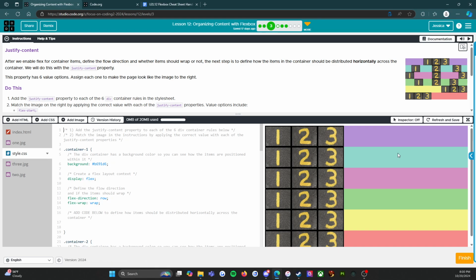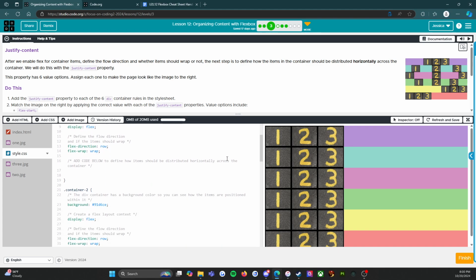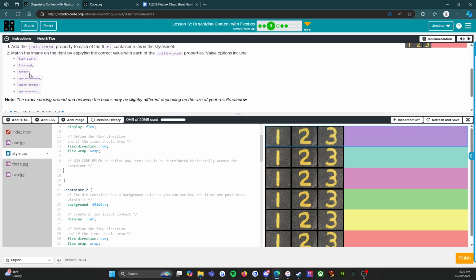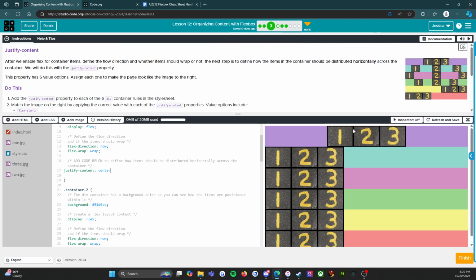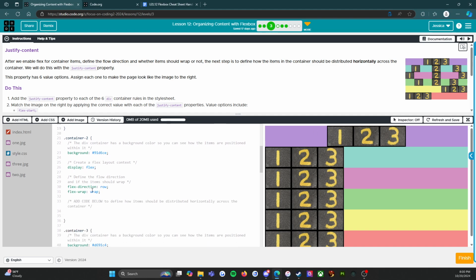All right, we have a purple background, and it looks like we need to center it. So add code below to define how items should be distributed horizontally across the container. Well, let's go look at our list. Add the justify content property. So we're going to do justify content and center. Does that look correct? It does. All right, cool. So let's move on to the next one.